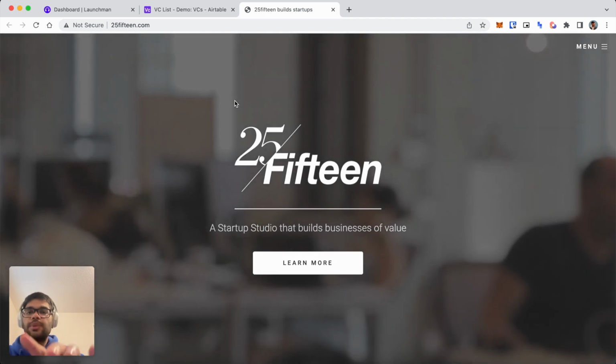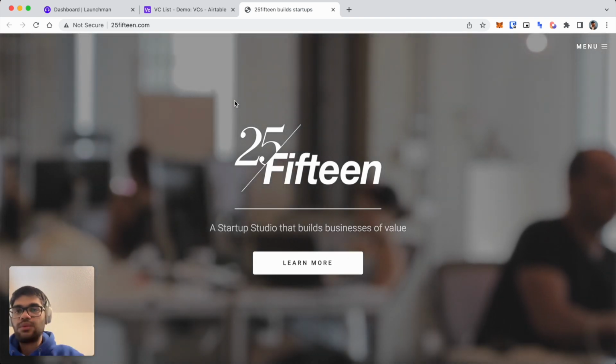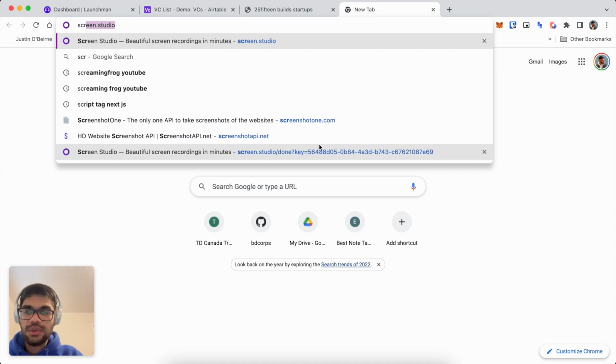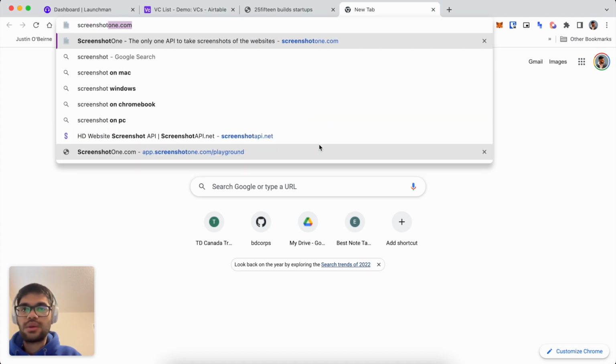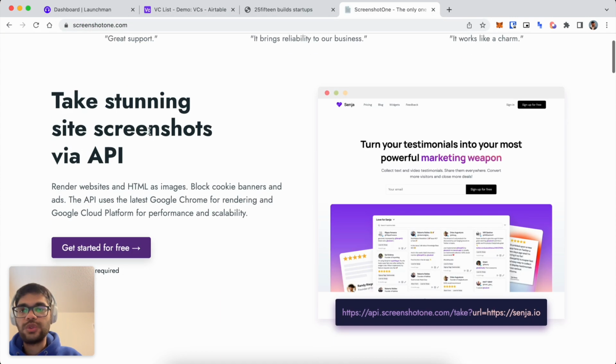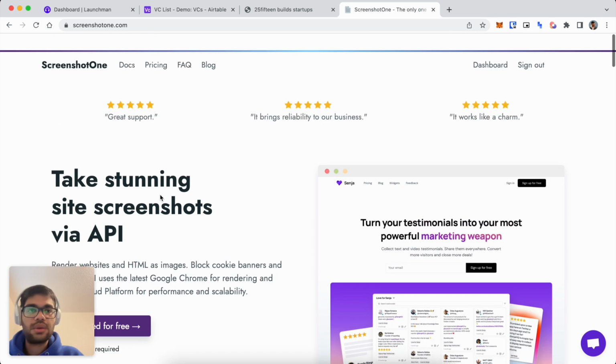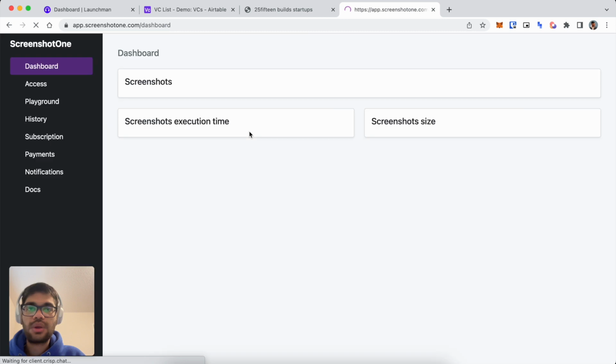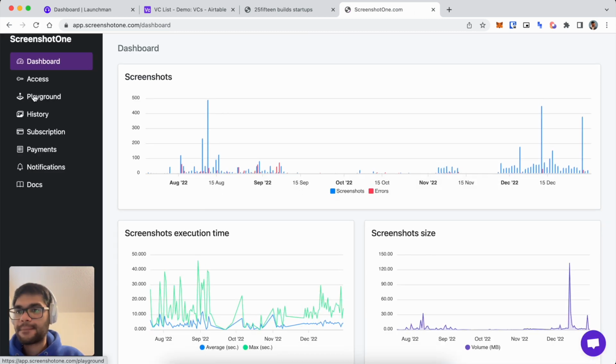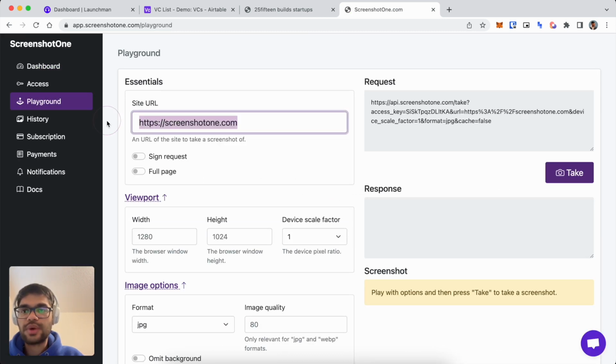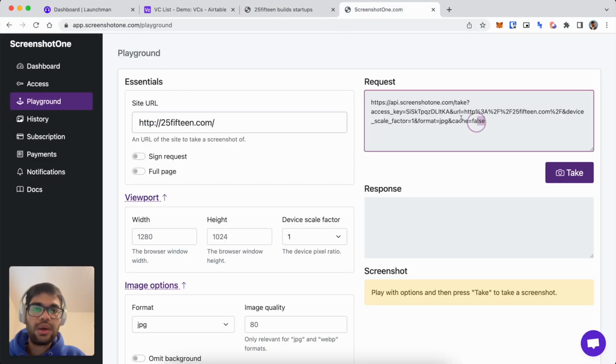Cool. So we want to take a picture of this website automatically. The way to do that is there's a great little tool called screenshot1.com, which takes site screenshots with an API call. Let's see how. So I'm already logged in. In the playground, all we have to do is provide them the site URL. If you put that in there, it will create a link for us.